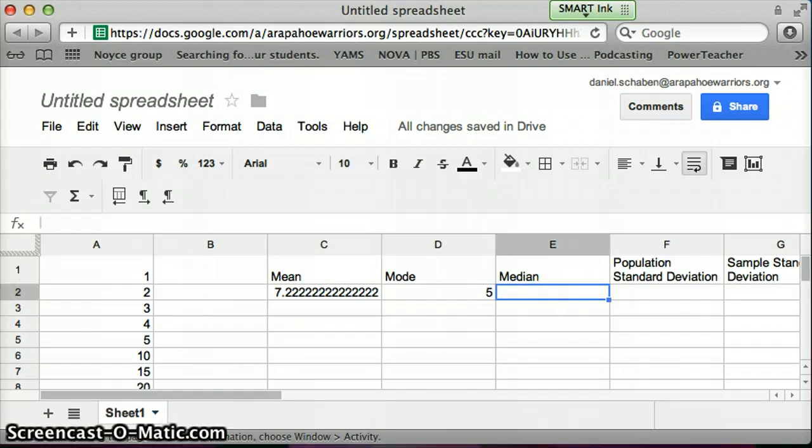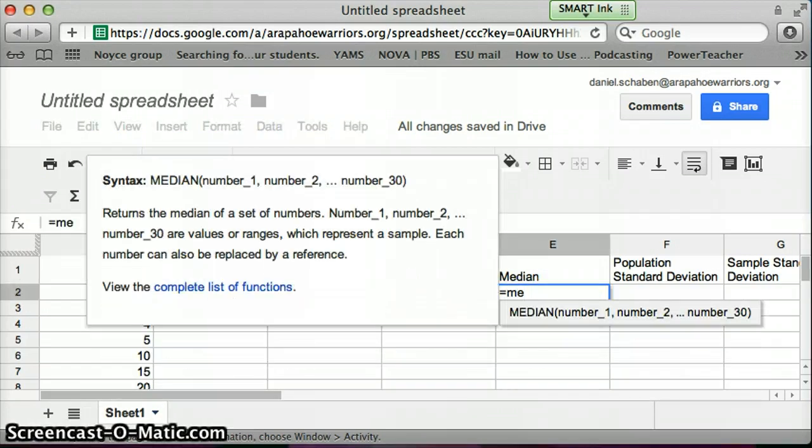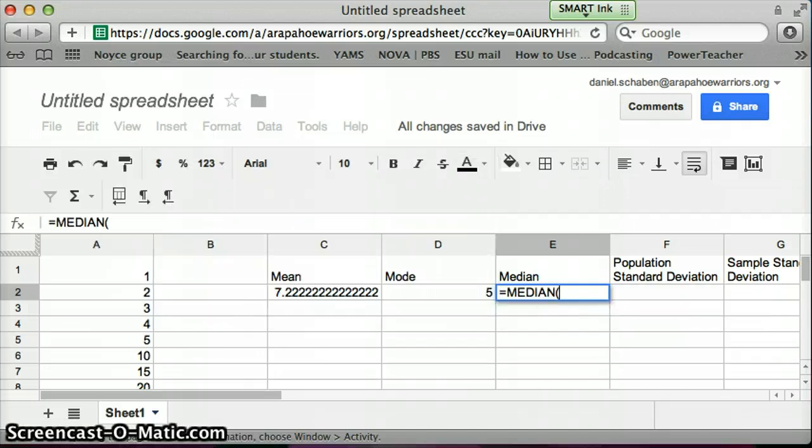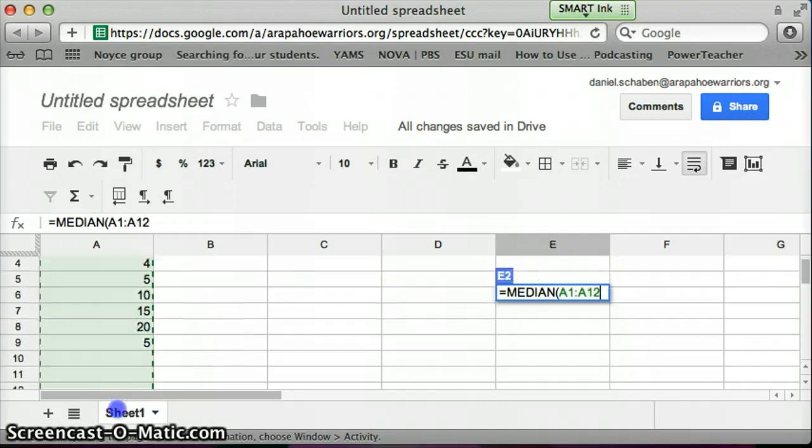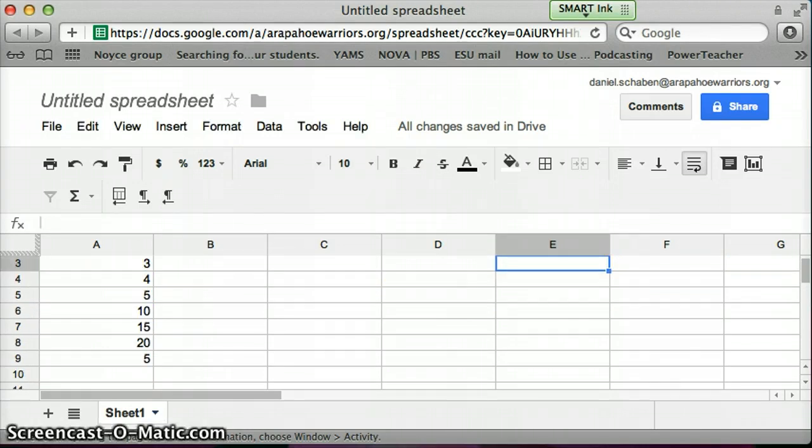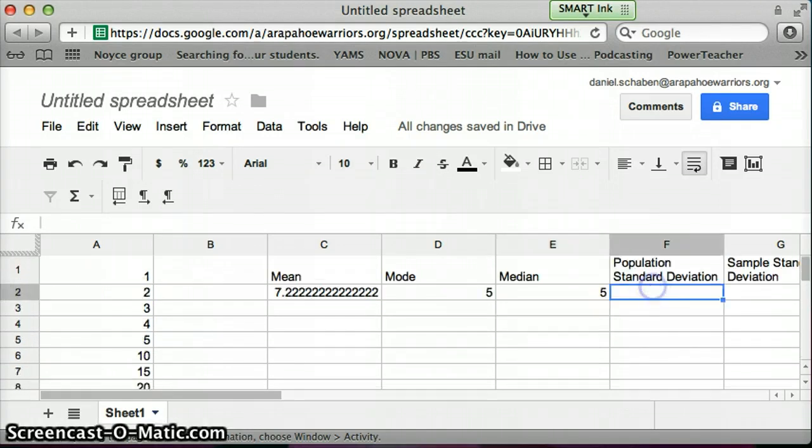Okay, median. We already saw that one works. So median, and we'll select that. And this time I'm just going to highlight. Close my parentheses, hit enter, and I'm sure there's quicker ways to do it. So our median is 5.